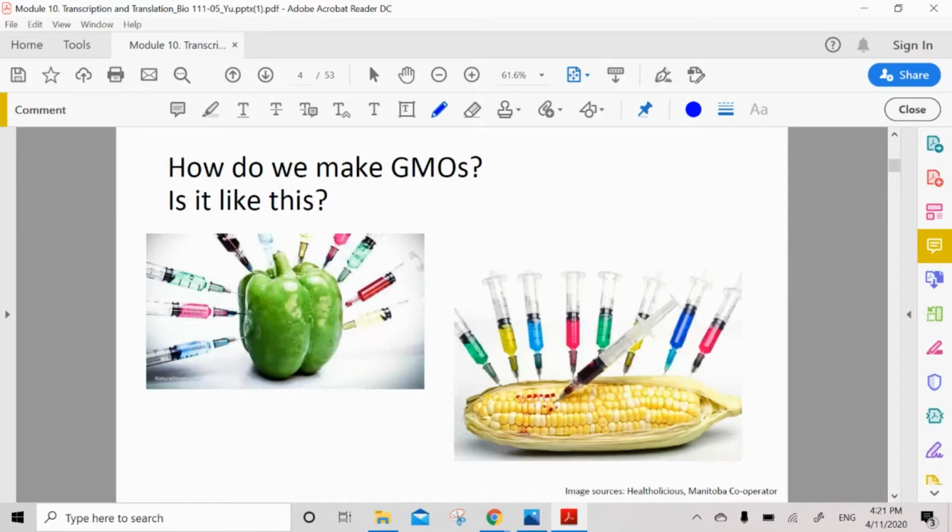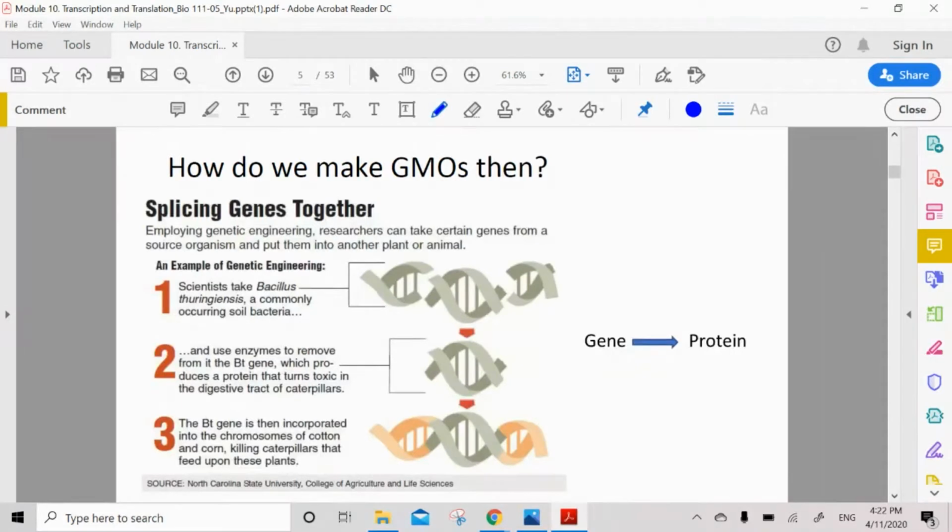So how do we make GMOs? Now, of course, not like this, right? So this is the correct overview of how we make GMOs. And I'm using GMOs because the process of making GMOs is really tied to gene expression, which is transcription and translation that's included in this chapter. Okay, so basically you are introducing a new gene, and this new gene will produce a new functional product. So a lot of times we'll say functional product, right? So that functional product is protein.